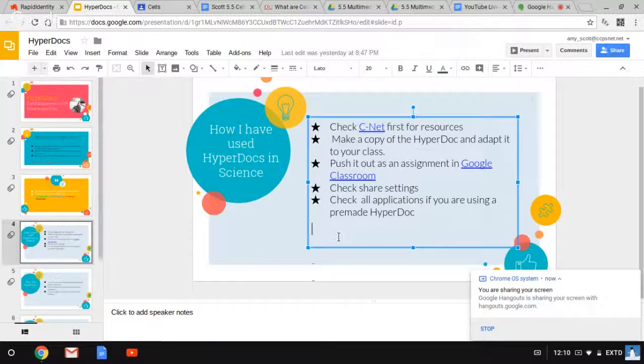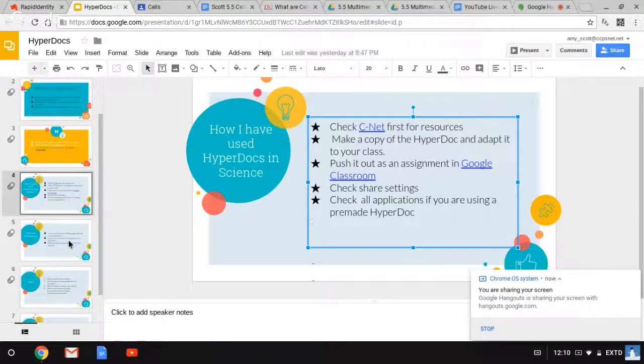So I kind of learned by doing it wrong the first time that you have to always go and check your share settings first. That's especially important if you're making a pre-made hyperdoc. One way you can kind of cheat that is share it with another teacher and make sure that they can go in and access all the links.